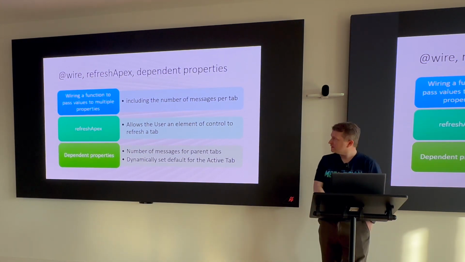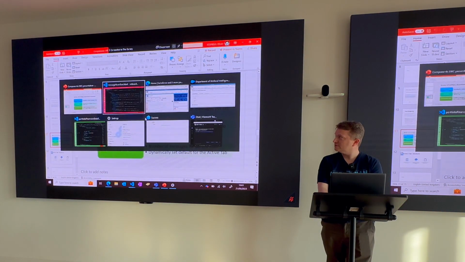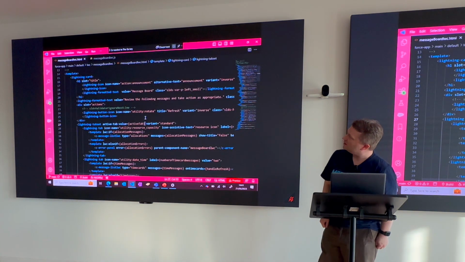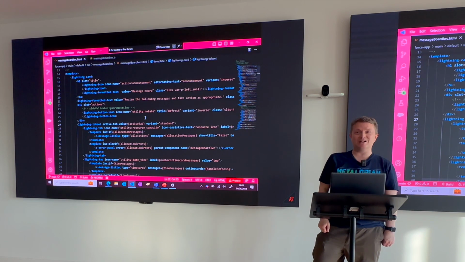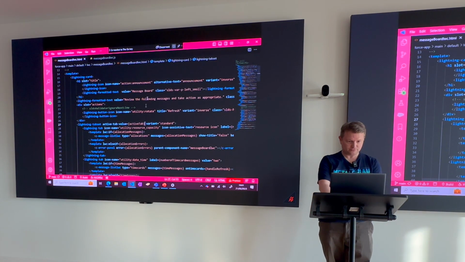Yes? You can't see the VS Code. Ah, right. That's probably because I need to do that. And then that. Okay, right. Can everyone see that now? And is that clear enough? Yeah. Okay, cool.